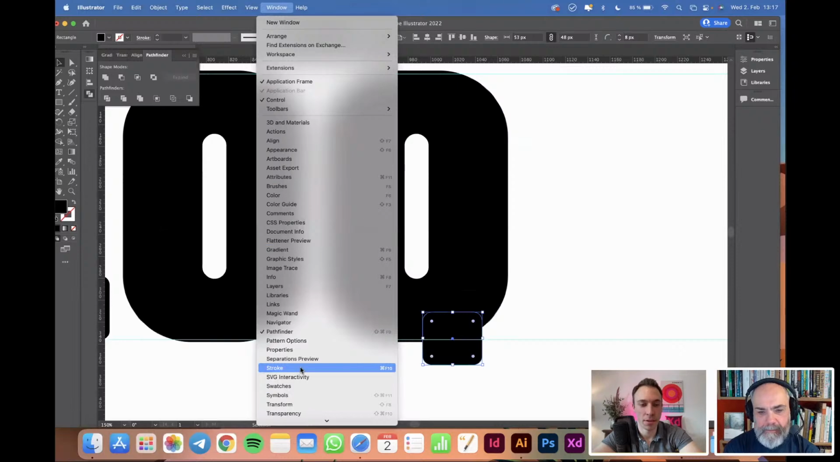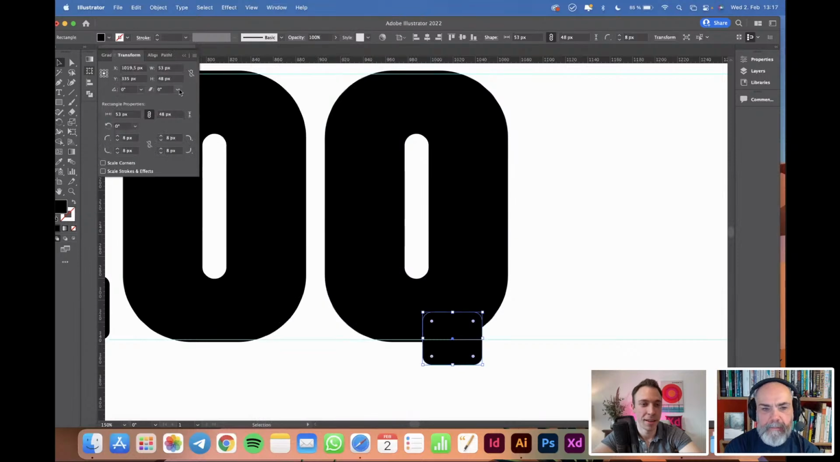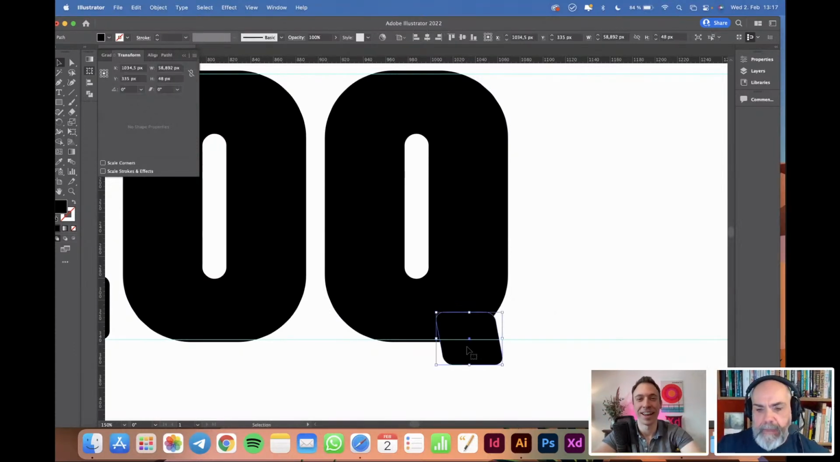And then I also like the transform panel. Where is it? There we go. With the transform panel, skew, you can get those angles right, because not every letter, as we will see with the A, has the same slant.